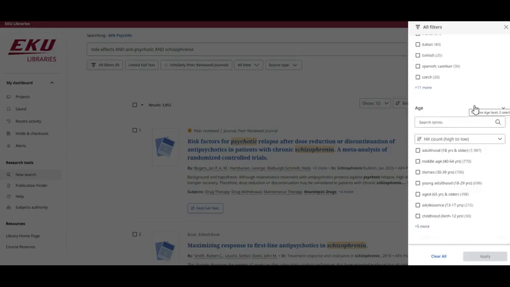Maybe you want to look at a particular age group. Using the age limiter will allow you to specify a specific developmental group. If you're interested in primarily researching people in their 30s, you can choose that. Those are a few of the most used filters available when searching in PsycINFO, but they aren't the only ones. Be sure to use the filters and select those that give you the best search results.